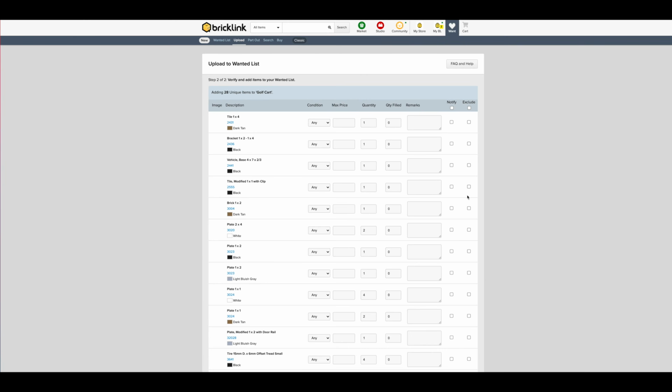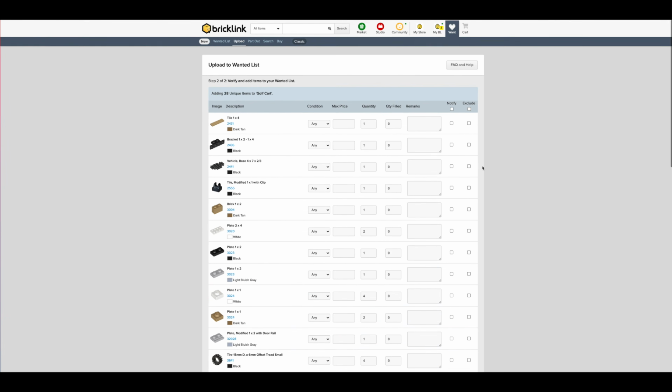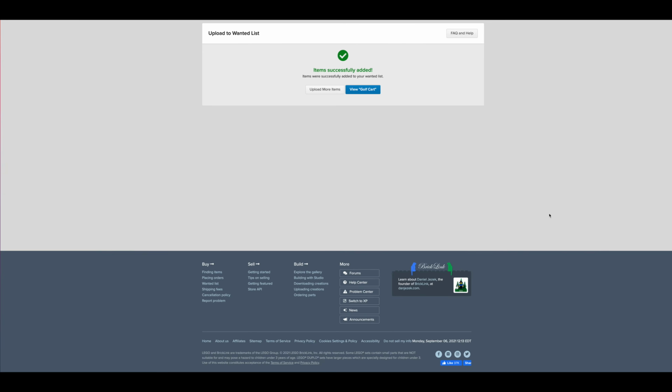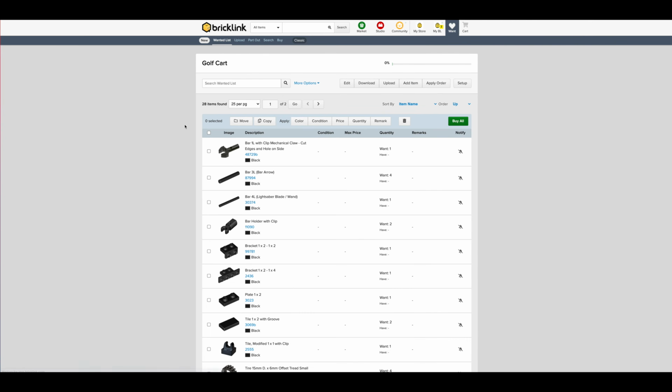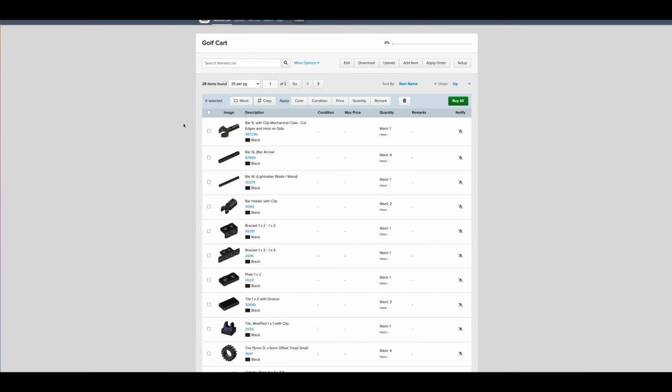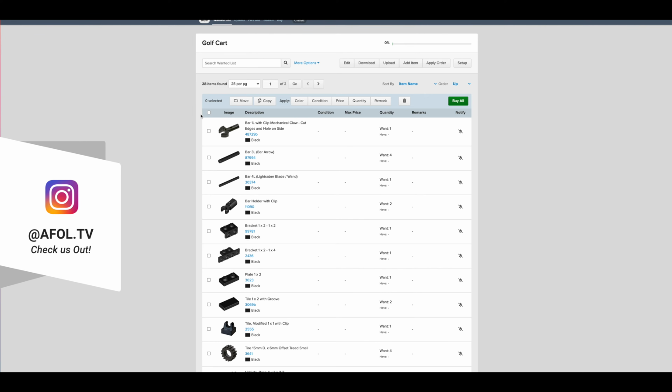and it takes a second to load because it goes through everything. You can now see everything that you'll need for that build. You go add to wanted list, and now you can view the golf cart. What I typically do, because I don't like buying used parts, you just don't know the condition they're gonna come in, but if you wanted to save money, you definitely could buy all used parts. But we buy new, so we select everything.